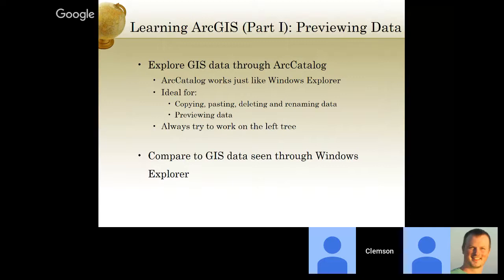We also use ArcCatalog to do things like copying and pasting data, renaming and deleting data. And I'll show you examples of why that is. And I'll do that by showing you what it looks like through Windows Explorer and ArcCatalog, so you see the difference.